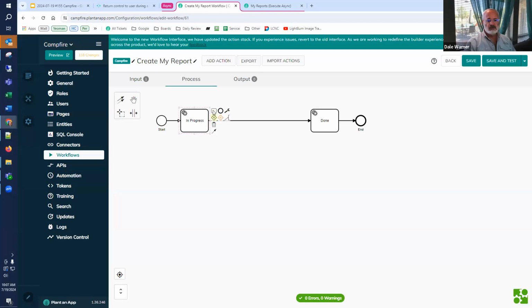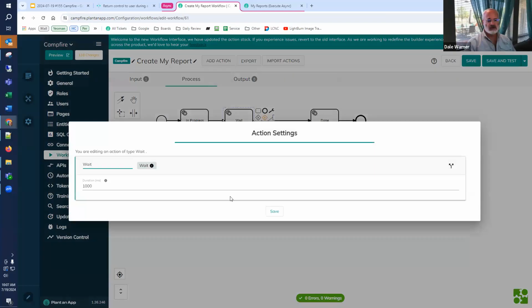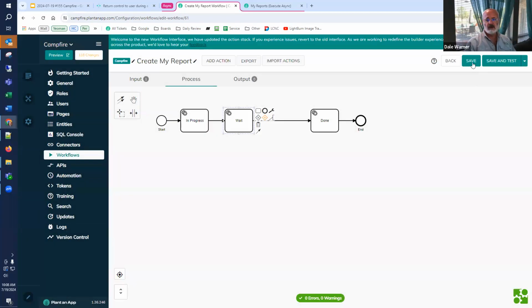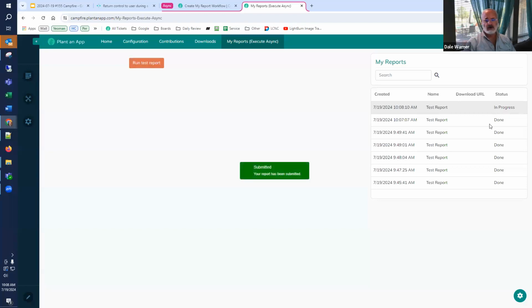So I'm going to, in the middle here, add a wait. This is just simulating this long process that Matt is trying to do. This is 10,000 milliseconds, so that's 10 seconds, and we save it. So now this illustrates the problem. I click run test report, and the user stays locked up for these 10 seconds. We can see that we have a report that's in progress. So the workflow is halfway done. It's running along, and then finally we get unlocked because the workflow finishes, and we go to status done. All right, so I've illustrated the problem.